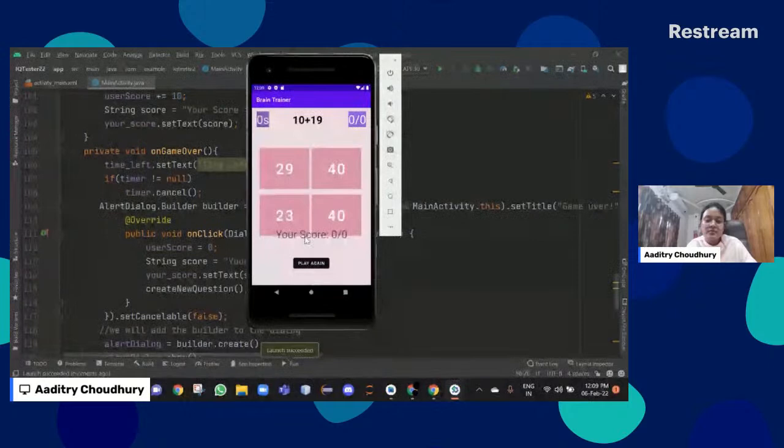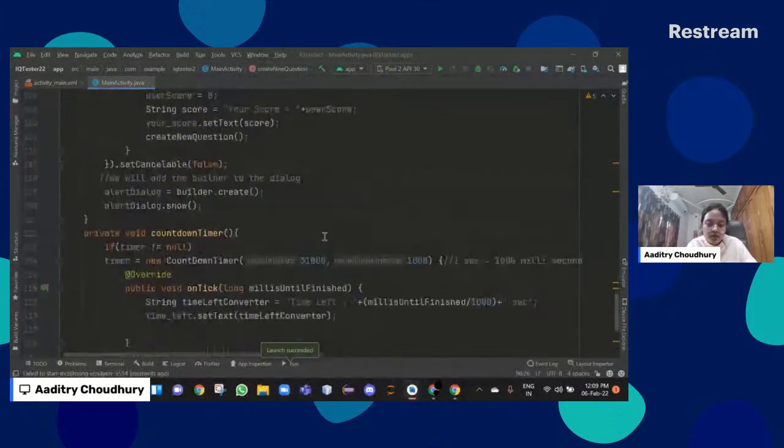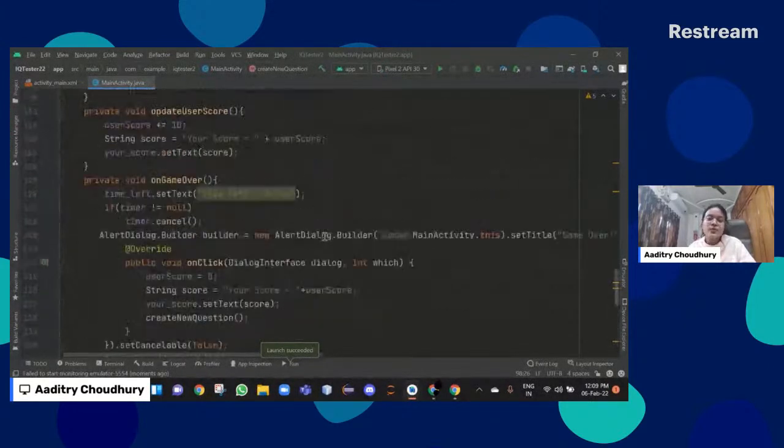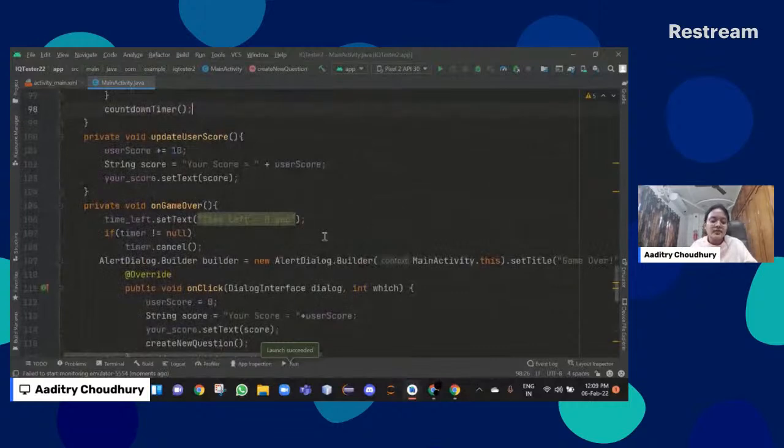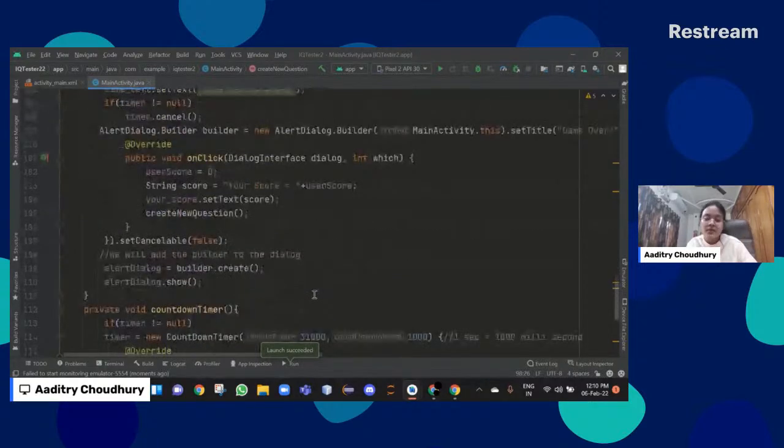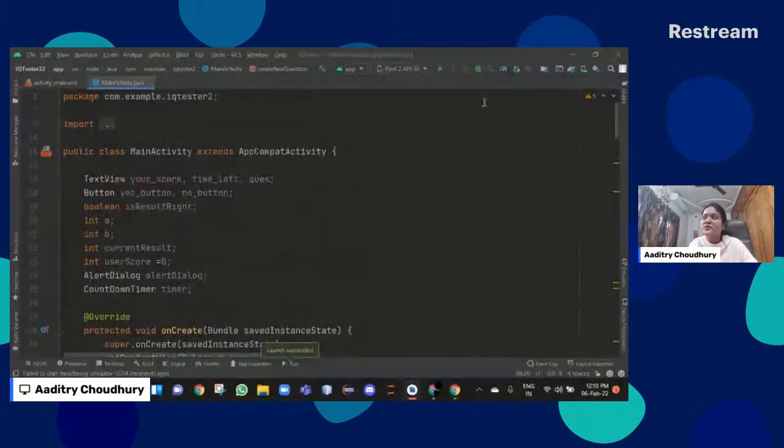Okay, so I'm having some problem with my emulator. It's more advisable to run these apps on your phone by connecting through USB. My emulator is showing some problem, but okay, wait. Let me try again. Hopefully it works.